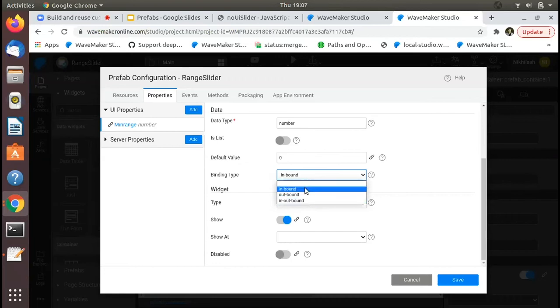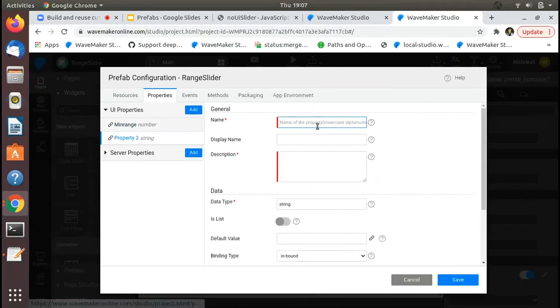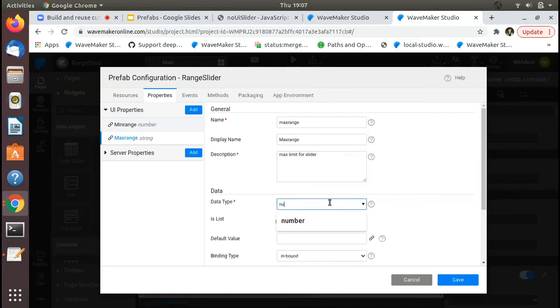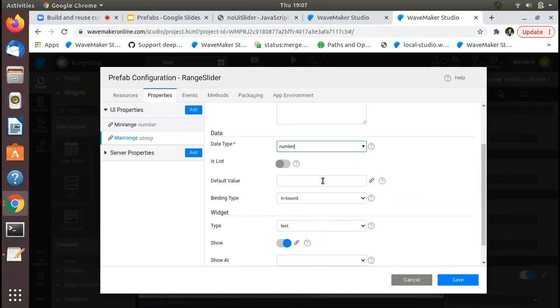So our min range will be an inbound. And this will be more clear when I create all the properties, so don't worry about this. Okay, let's create the other properties now. Max range, which is the max limit for the slider, which is also a number. And let's default this to 100.